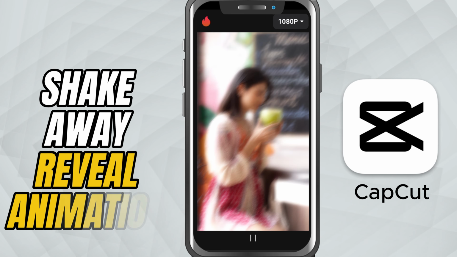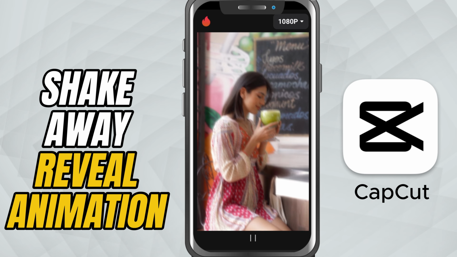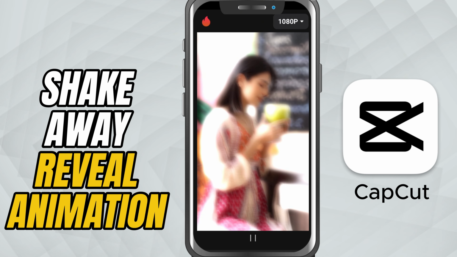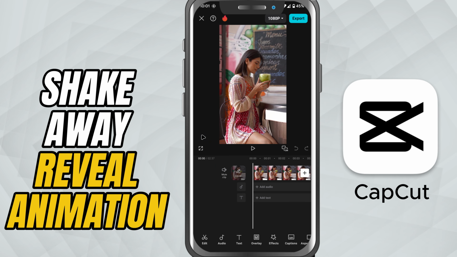In this video, I'll show you how to create a bold opening where the screen shakes briefly and then clears away to reveal your video with energy. Start by opening your project in CapCut Mobile and placing your video clip at the beginning of the timeline so the shake hits immediately. Tap on the video clip to select it.